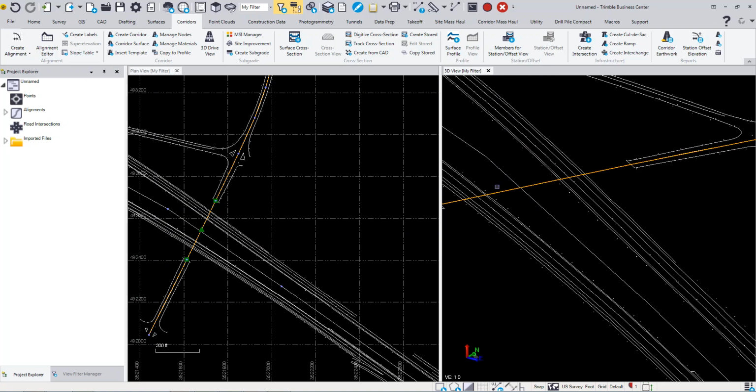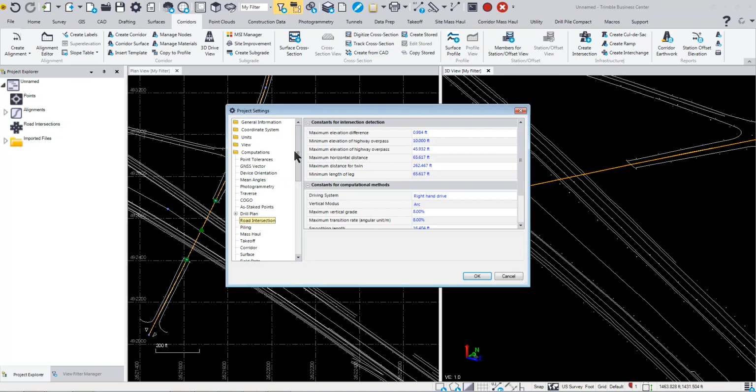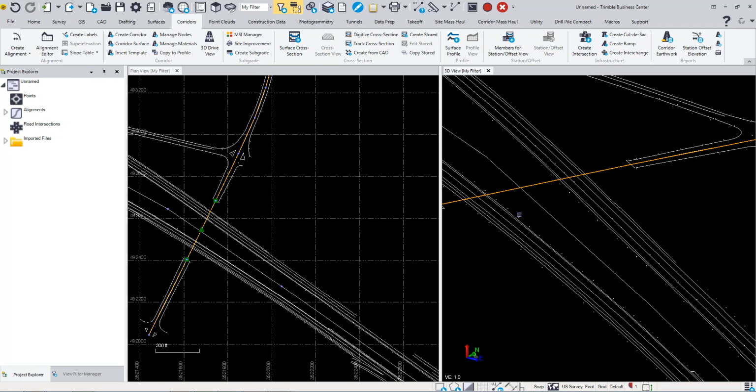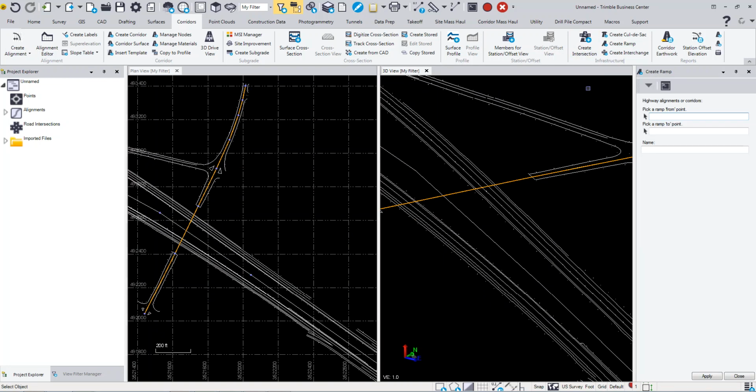Now, those distances come from the settings, where you can come in and put in your minimum elevation of overpass and the maximum elevation of the overpass, as well as some other properties. Once you have that, you can then go into the create ramp option, and it's going to ask you to pick a from point and a to point.